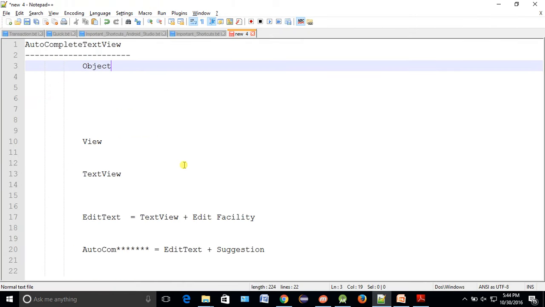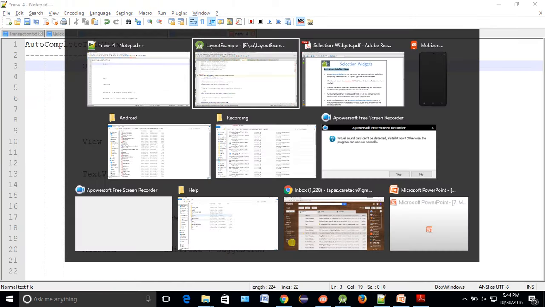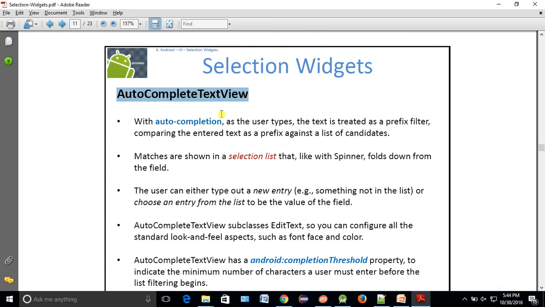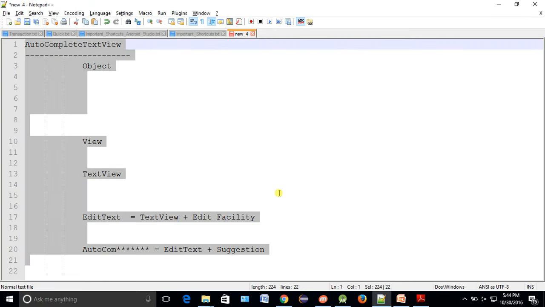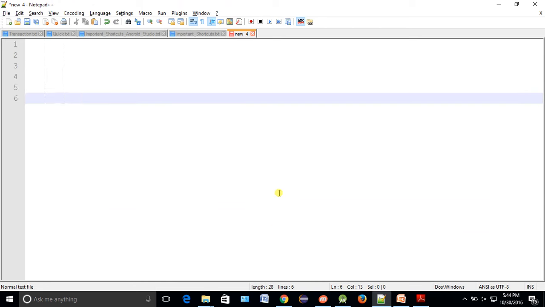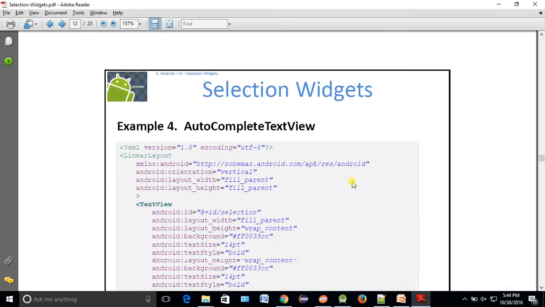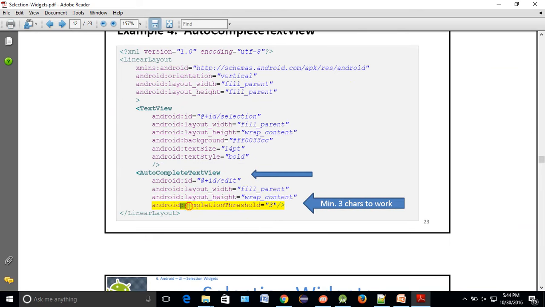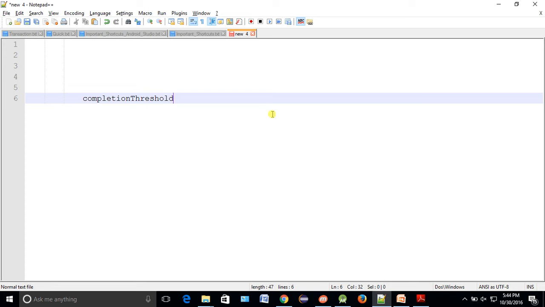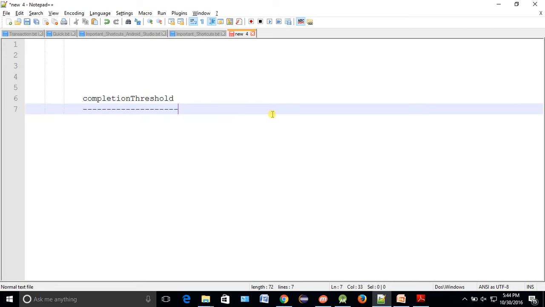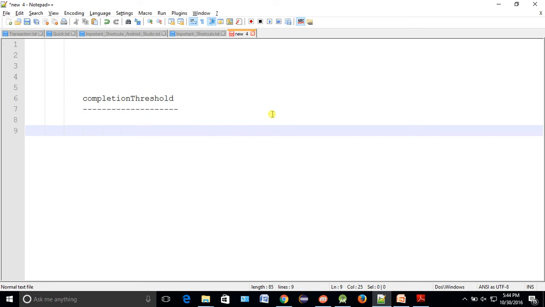Okay, so now let's try to design this autocomplete text view. One of the attributes is called completion threshold. This one, completion threshold. Okay, so what is completion threshold? Any idea? What is the completion threshold?